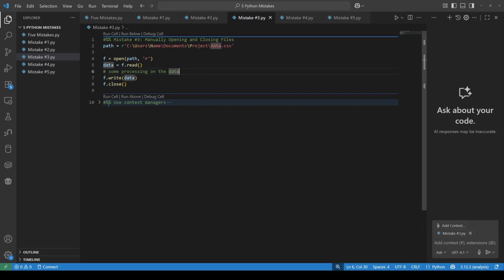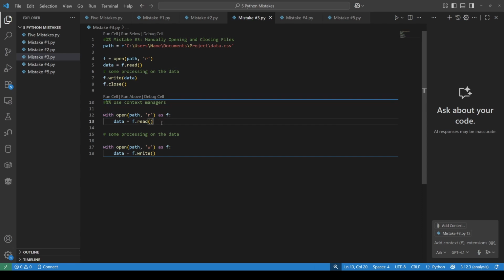The best practice for working with any kind of disk operation is to use a context manager with the with keyword. This will ensure that if an error occurs, Python will automatically safely close your file. Still, it's better to do your data processing outside of the context manager and only open the file again to write to it once your program is finished running its logic.